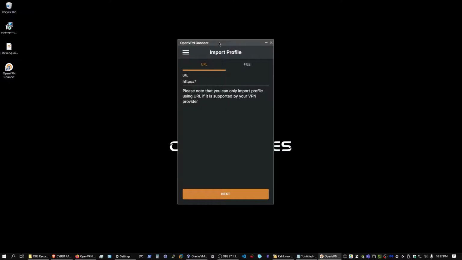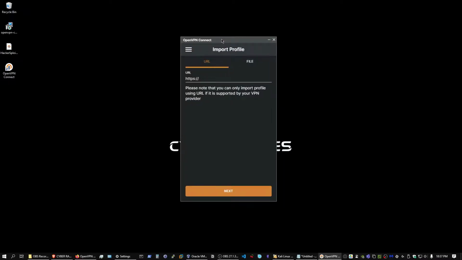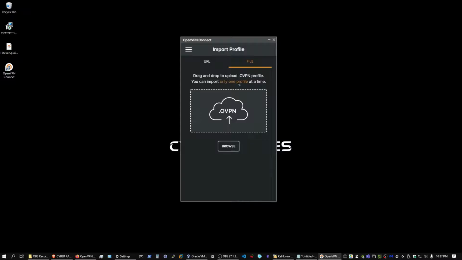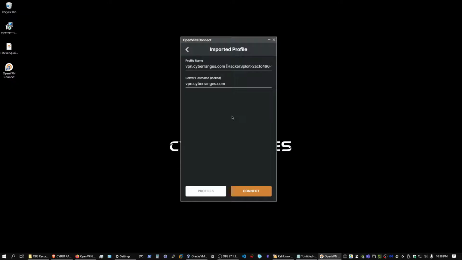Now, in order to connect to the CYBER Ranges VPN, you need to import the OpenVPN certificate that you downloaded. So I can specify file right over here, and then I can essentially browse or drag and drop the OpenVPN certificate that I downloaded from the CYBER Ranges platform. As I said, I already have this stored on my desktop. There we are. So I can just drag it right over here and that will load it.